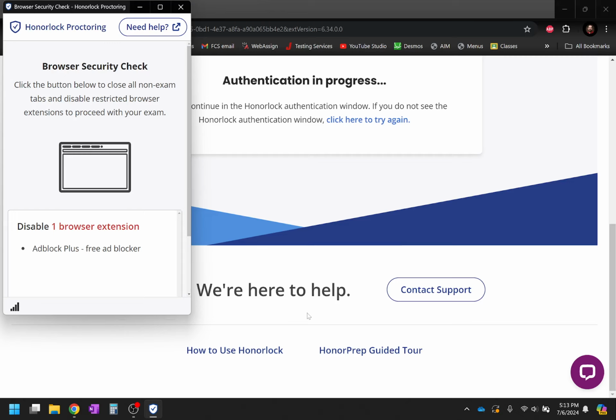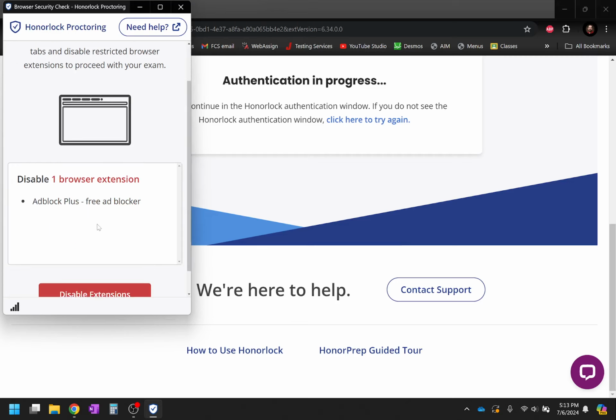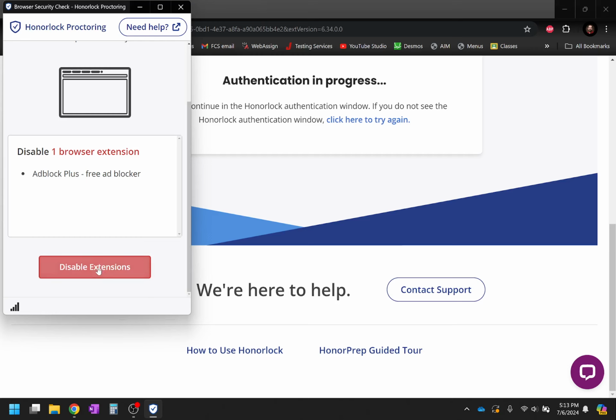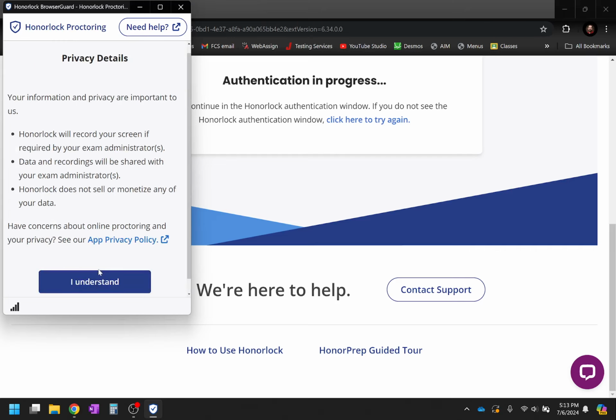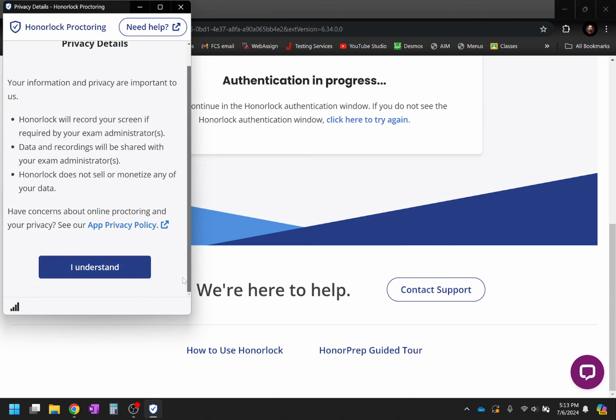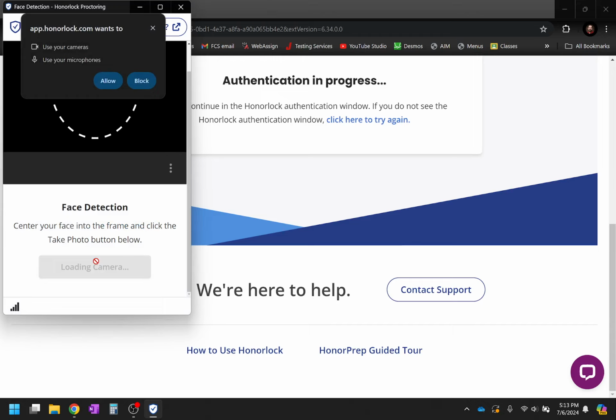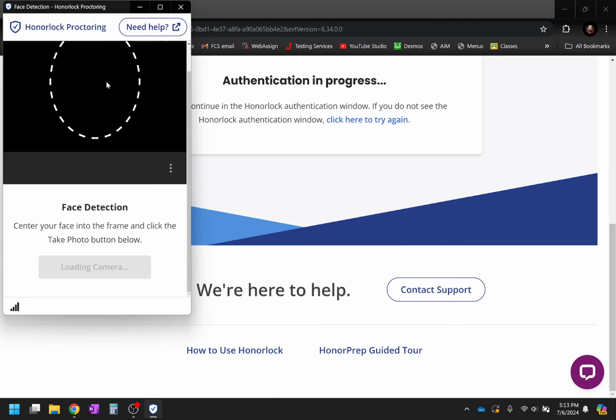Also, it's telling me that it doesn't like my ad blocker. So it looks like I'm going to have to disable that. That's a new one for me. Okay. And then I'm going to click continue. It tells you about their privacy policy. And then I have to allow permissions for my camera and microphone.